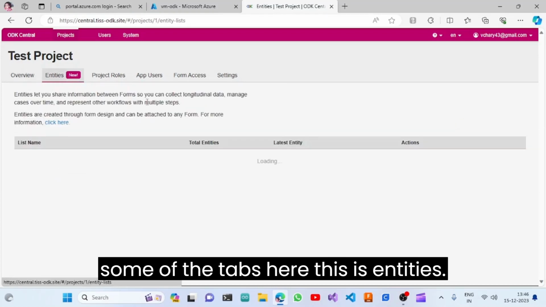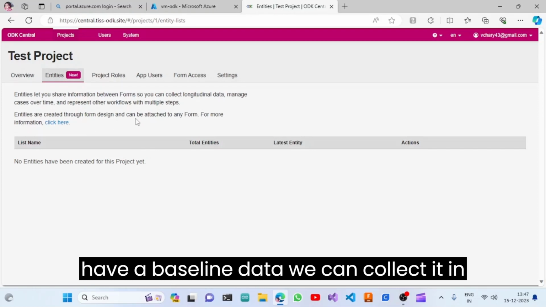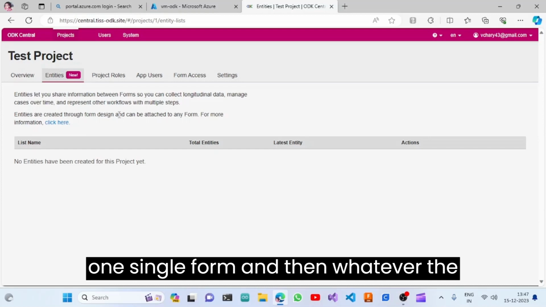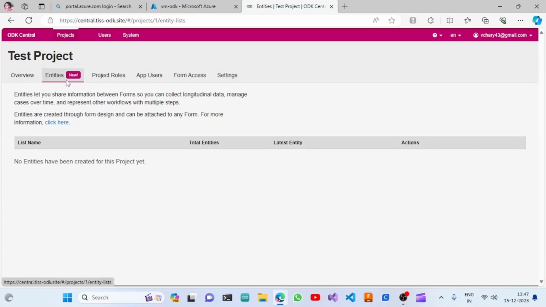This is entities. In the last video I explained how these entities work. If we have the baseline data, we can collect it in one single form, and then the operations from that form which connect with other forms can be uploaded here.